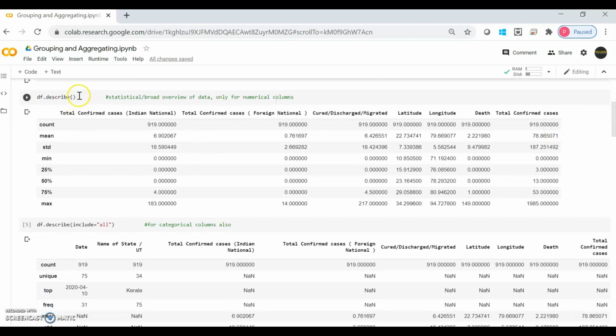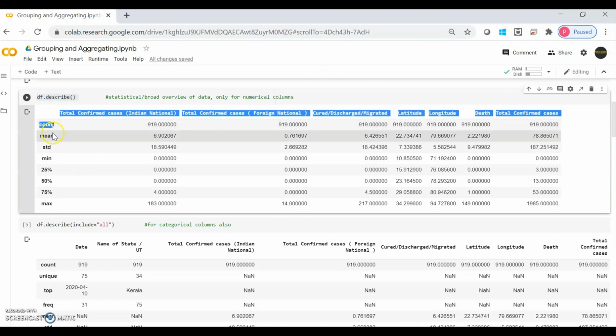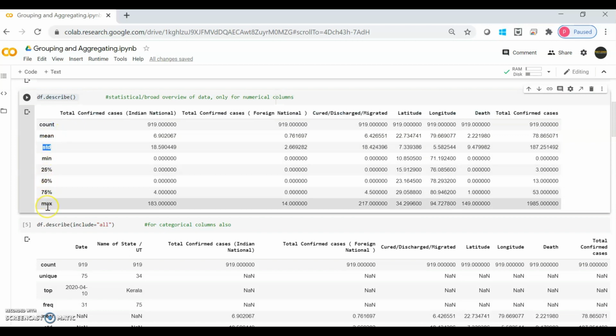Now let's have a look at the broad overview of our dataset. By broad overview, I mean a statistical look, how our data looks statistically, meaning what is the mean value, what is the standard deviation. Okay, count, fine. So this is the mean value, this is the standard deviation, the minimum value, 25%, everything is here.